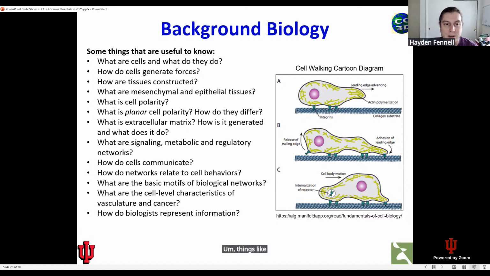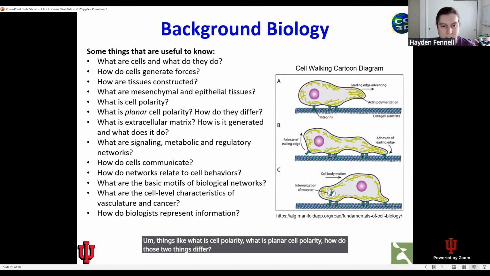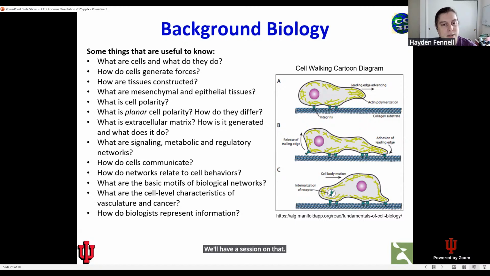Things like, what is cell polarity? What is planar cell polarity? How do those two things differ? We'll have a session on that in the second week.